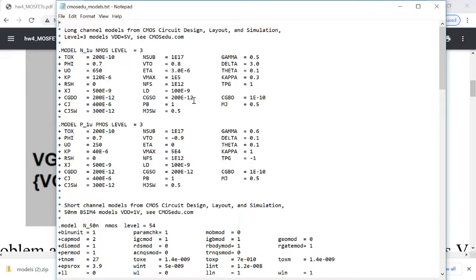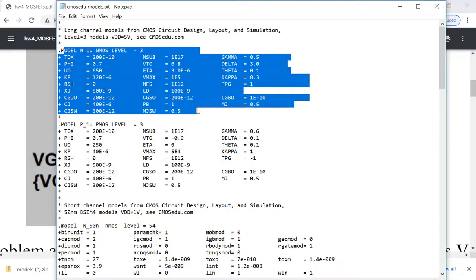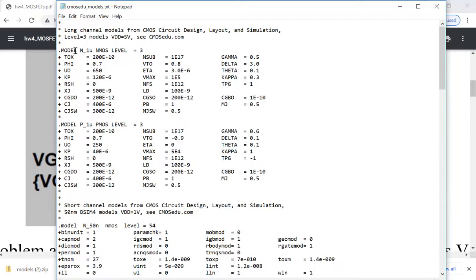It's a lot easier for calculation and for training purposes. So you can see the parameters are not that long, the list of the parameters. This is for NMOS. Okay, see N_1U, that's the name of the model. Keep in mind, not NMOS. It's very confusing. N_1U is a 1 micrometer technology. It's not even 500 nano. It's a 1 micron technology, so the minimum channel length is 1 micron. Huge.